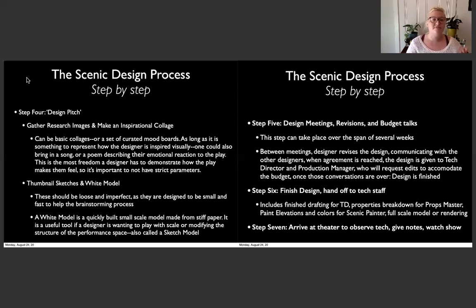So this could be basic collages or a set of very curated, beautiful mood boards. As long as it's something to represent how the designer is inspired visually, but you could also get real creative with it. Bring a song, write a poem, find some leaves, and bring them in if you think that that's part of it. It really is an endless list of things you can do.